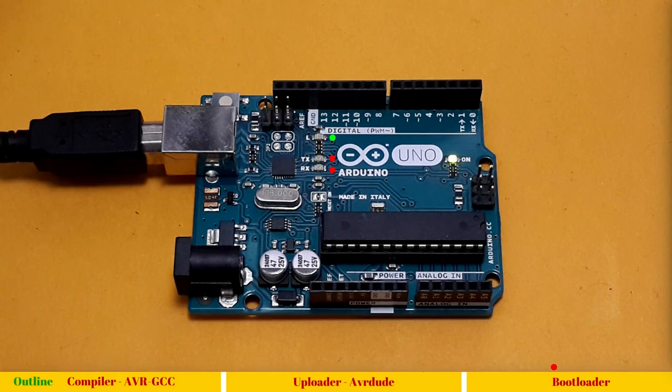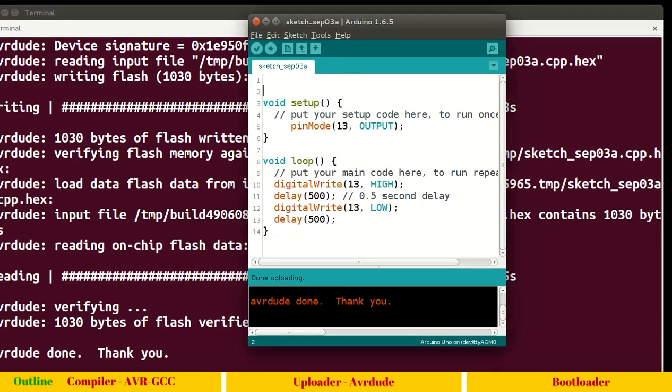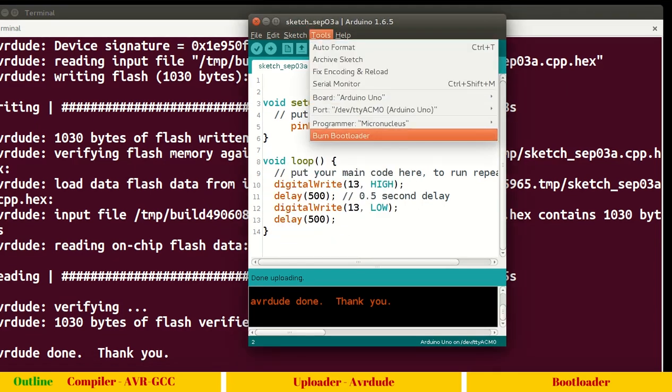Fine. So let me clear the markers. We know the technical specification for Arduino. It has 32 kilobytes of ROM. Out of this 32 kilobytes, 0.5 kilobytes, that is approximately 500 bytes, is used for the bootloader. And the bootloader comes pre-installed on the Arduino microcontroller. You can modify the bootloader and reinstall. You can update the bootloader using bootloader upload instructions. You can see in the IDE as well, there is an option to burn bootloader. So no need to go into that section now.